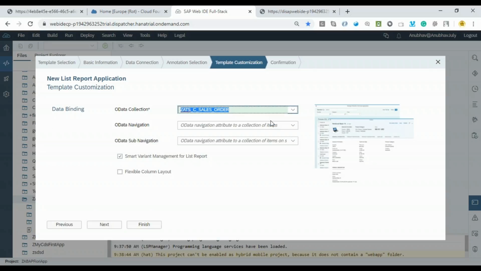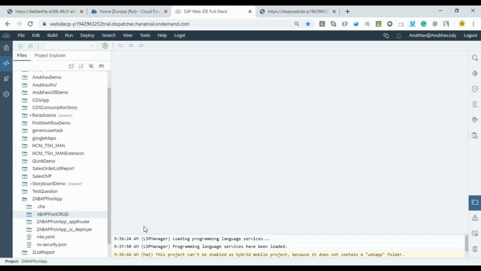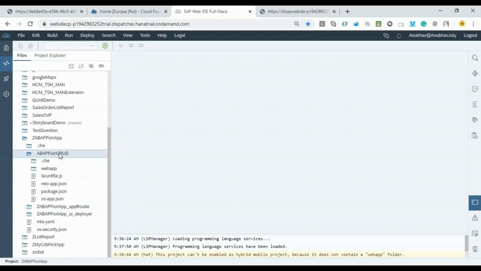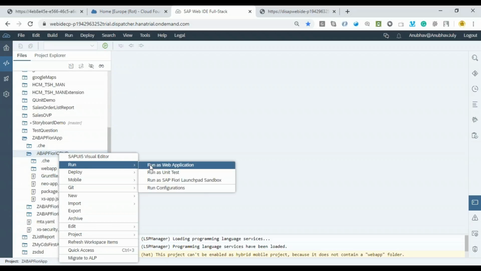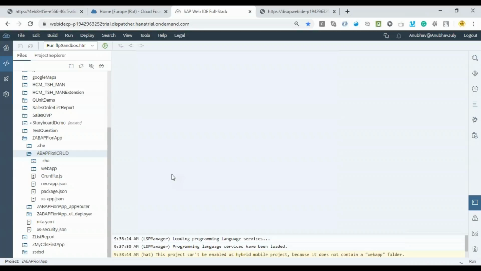And now let's choose our entity set, finish, and finally we will have our end-to-end Fiori app created, which has complete transactional capabilities to talk to our new RESTful application programming model system. So that's our app now. You can see it's been created here. Let's try to execute this. So I'm going to say run as a web application to just show you the preview.